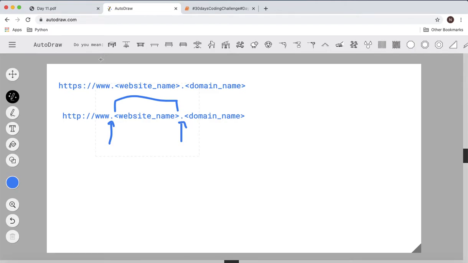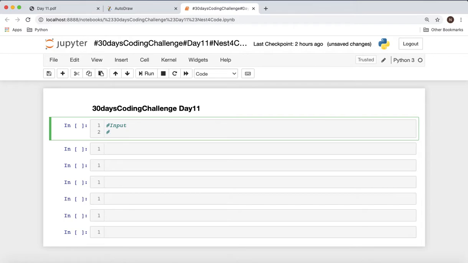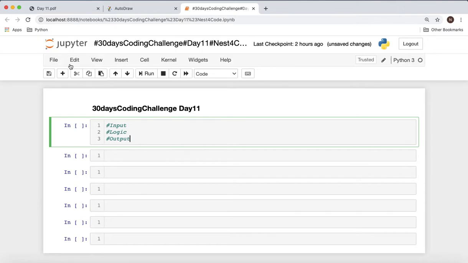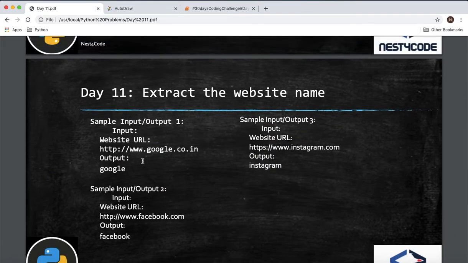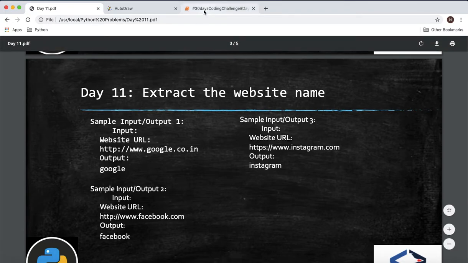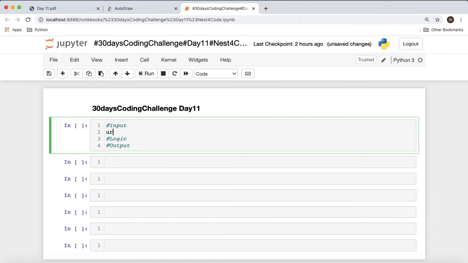Okay guys, so let's move on to the solution part. Our solution will primarily consist of the input, logic and the output parts. Let's see what the input and output format would be like. In input we are just getting a website URL, just a website URL. So we'll ask the user, and you can name the variable URL and say input website URL.